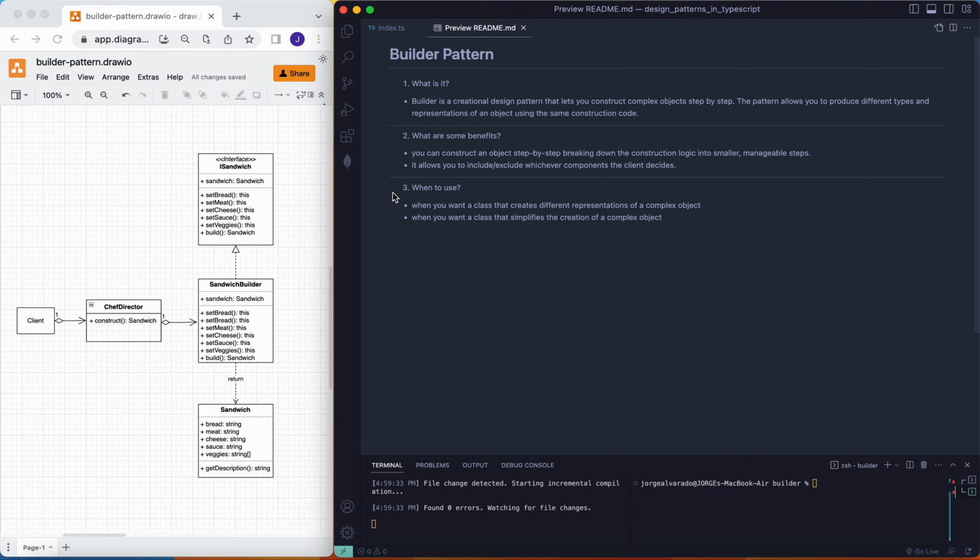A few use cases to consider is when you want a class that creates different representations of complex objects. So for example, in the case of a house, you might have different representations of a house. You might have a modern style house, you might have a lodge house, you might have a farmhouse, etc. So you see, these are all houses. However, the way they are represented are different. Another use case is when you want a class that simplifies the creation of a complex object.